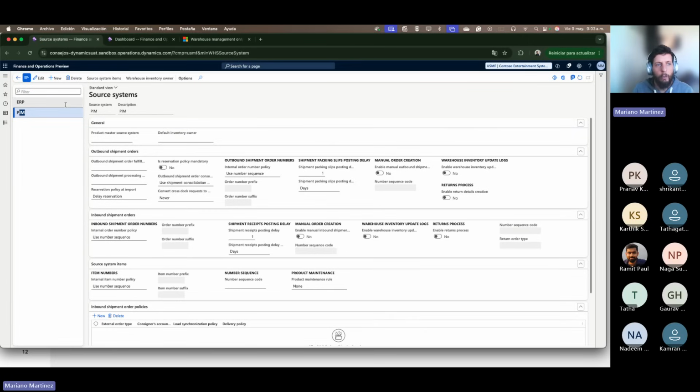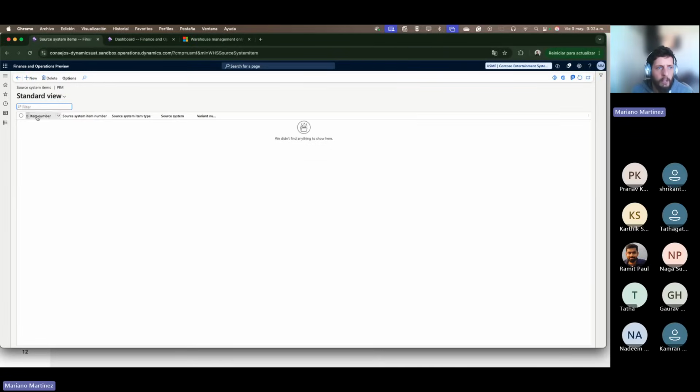So when you create this source system as product information management, you're going to set up all the items here, and the source system number and the item type and so on. So with this, you're going to say, okay, this item that I have created in my company in this warehouse only mode legal entity is going to have the information for everyone else. So any update that I have in this company is going to be notified and integrated with all the other legal entities.